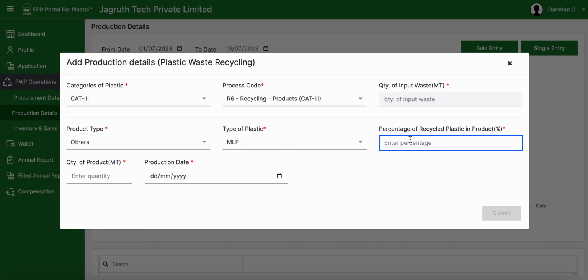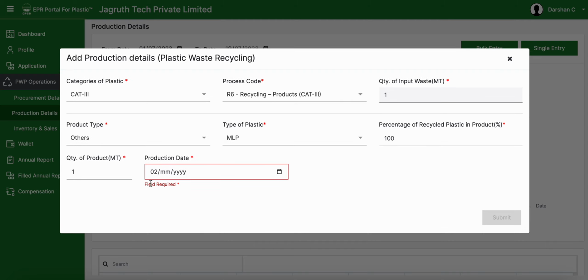Then you have to mention how much percentage you have used, whether you have mixed it with LDP or HDP along with the MLP. So if you have used 100% MLP, then you have to mention 100% of plastic has been used in production. Then you have to mention how much capacity, how many tons you have recycled, and the date has to be mentioned like this.